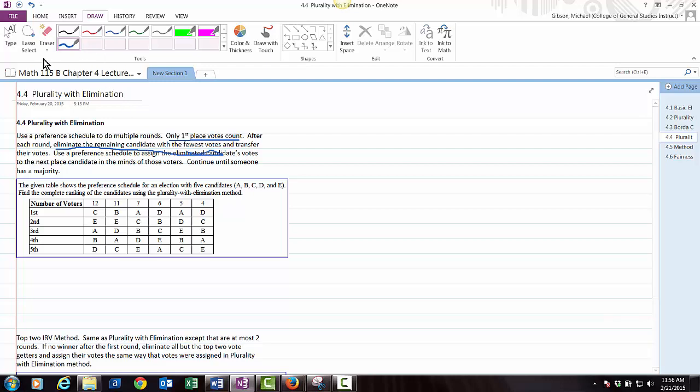All right, so what's that mean here? Well, we have to eliminate the remaining candidate with the fewest votes and transfer their votes. We're going to use a preference schedule to assign the eliminated candidate's votes to the next place candidate in the minds of those particular voters. We will continue until someone has a majority. All right? So we're going to go round after round with this thing, just using the preference schedule they gave us until somebody has a majority.